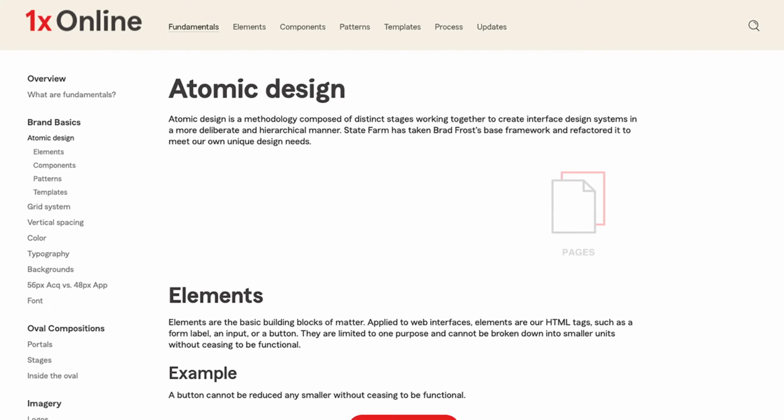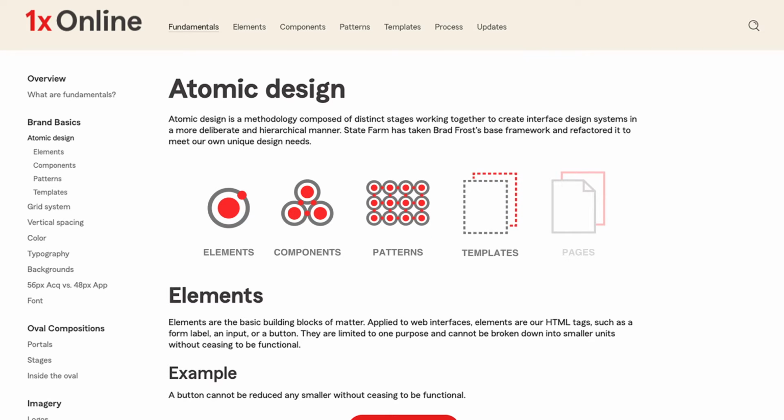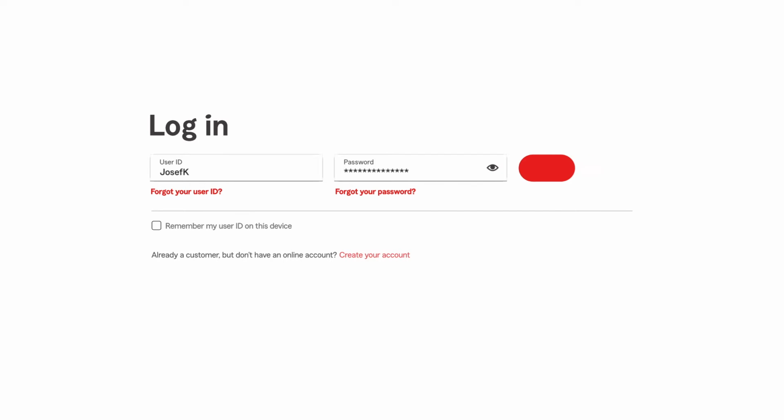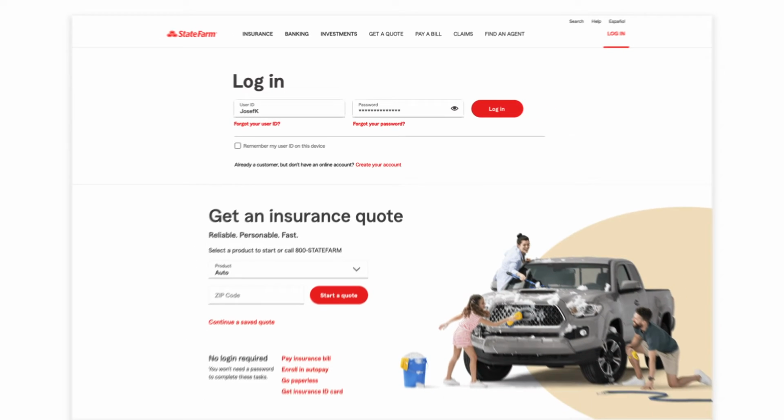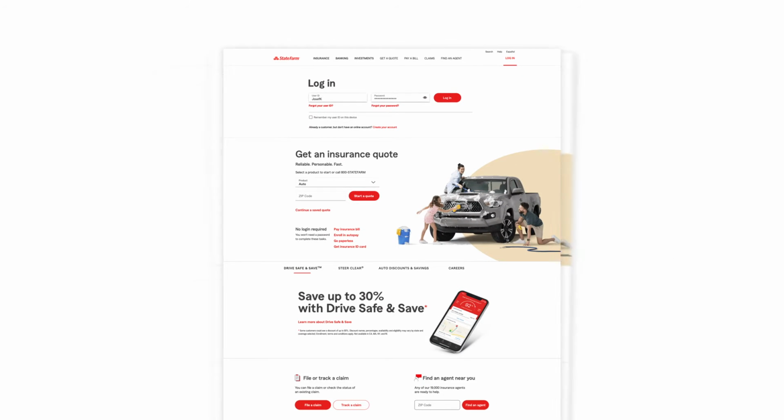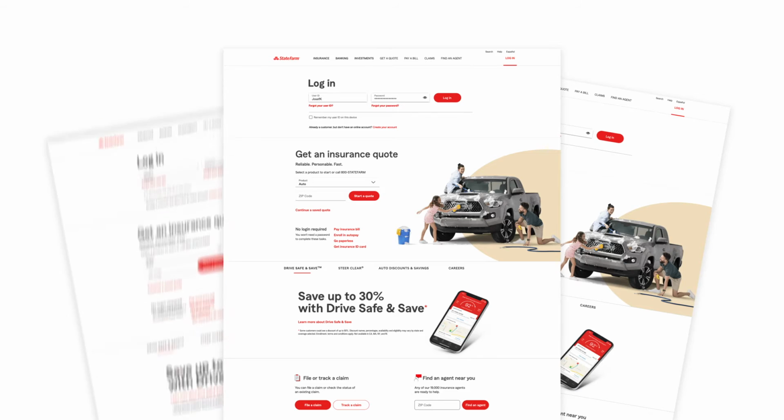Brad Frost's atomic design provides the foundation for 1X Online. Its core concepts, elements, components, patterns, and templates make up the next 4 sections of the site. Each section is dedicated to style and usage guidance for the individual atomic design stages. Elements combine into components. Components build into patterns. Patterns flow into templates, bringing all the atomic design stages together to create an approved, branded State Farm online experience.